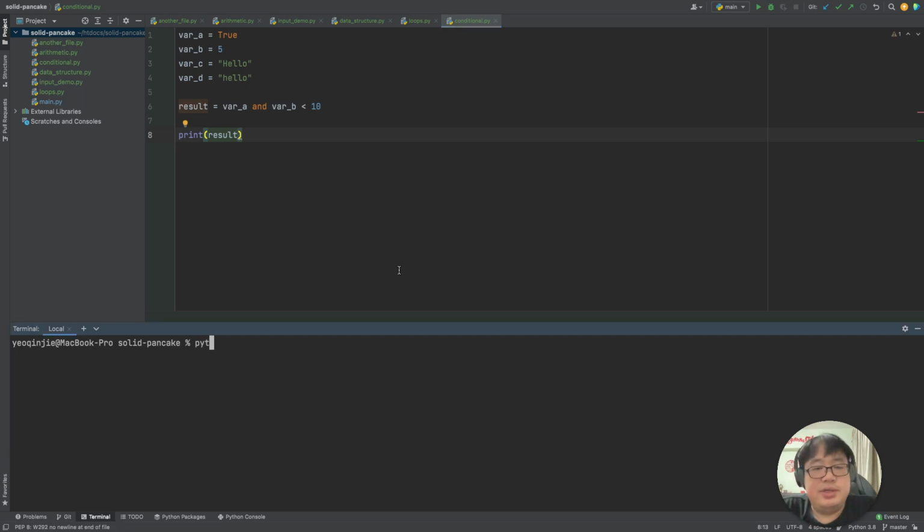Likewise, we use python3 and the file name. So the result is true. To analyze this, variable A is already true, so this is already a true statement. The second part, variable B is less than 10. Variable B is 5, so 5 less than 10, this statement is true as well. Therefore, with the and keyword, both of them need to be true before the entire statement is true. So the result is true.